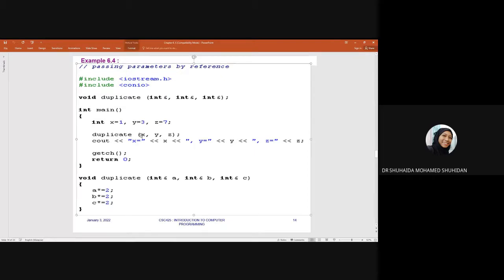Okay, so X will be passed to A, Y will be passed to B, Z will be passed to C. So what is the value of A now? 2, because the location of 1 times 2 is 2. What is B? 6. So what is Z? 14. Okay, next line.